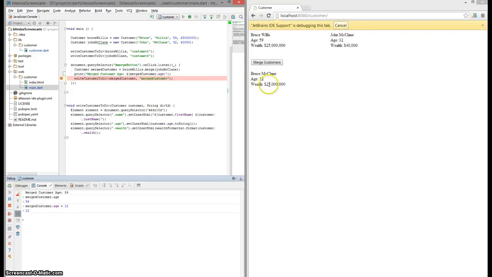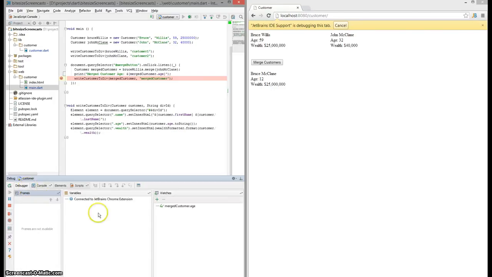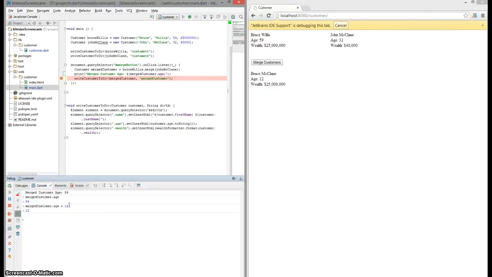So you have a lot of tools here from the IntelliJ debugger that works with Chrome and Dartium really well. It makes it a very powerful tool. That is debugging a Dart web app in IntelliJ, and I will see you guys in the next one.